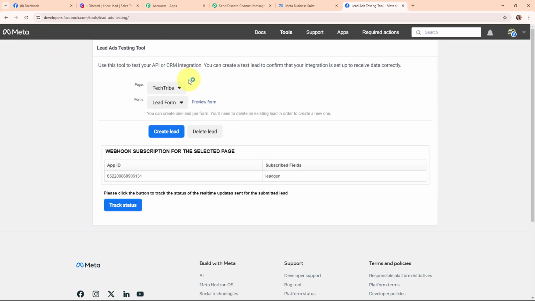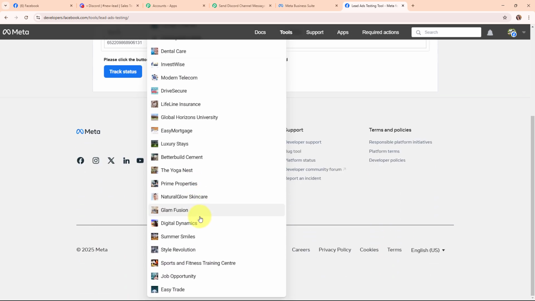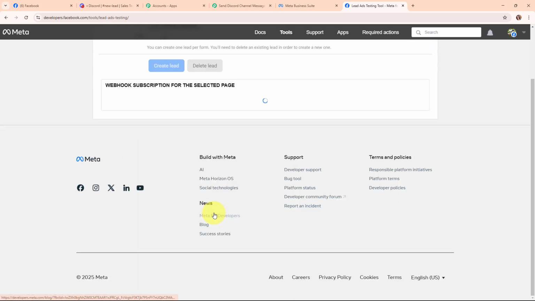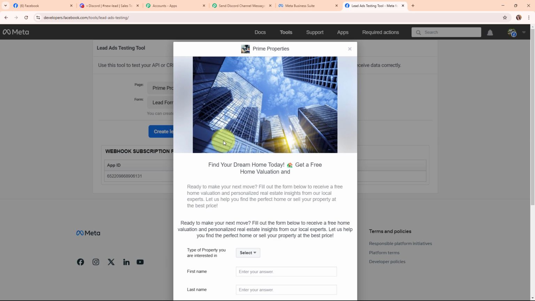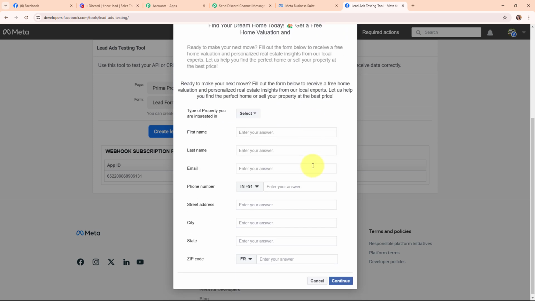Now again in this lead ads testing tool, I'm going to select my page which is named Prime Properties, and my form, that is lead form new. And now to generate the test lead, I'm going to click on this preview form. And now I'm going to enter some dummy data and do a test submission.